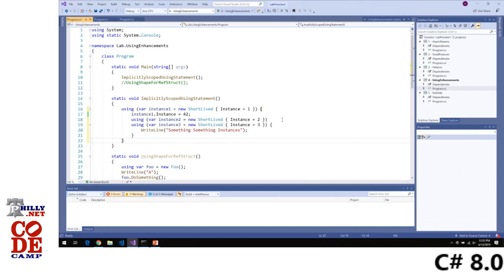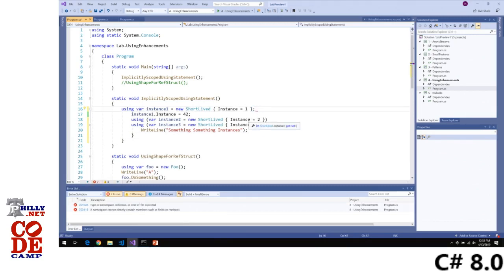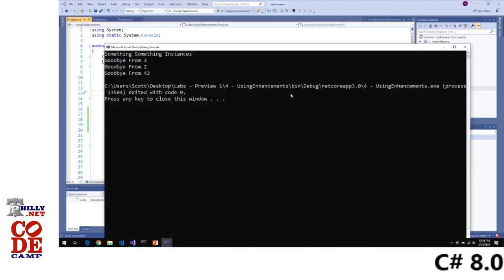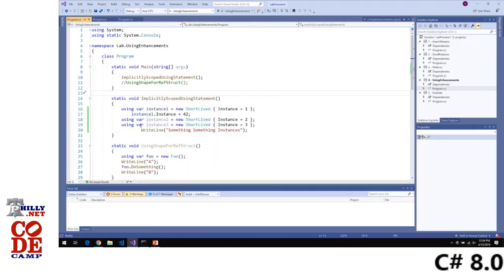So in C# 8, you can omit the braces here, or omit the using statement, and then just switch them all to a new form of using that will do the cleanup at the end of whatever scope you're currently in. So delete these. So this, however, works perfectly fine. It's going to create instance 1, 2, and 3, display something, and then unwind the stack. Excellent. So the dispose is happening right at the very end of the block here.